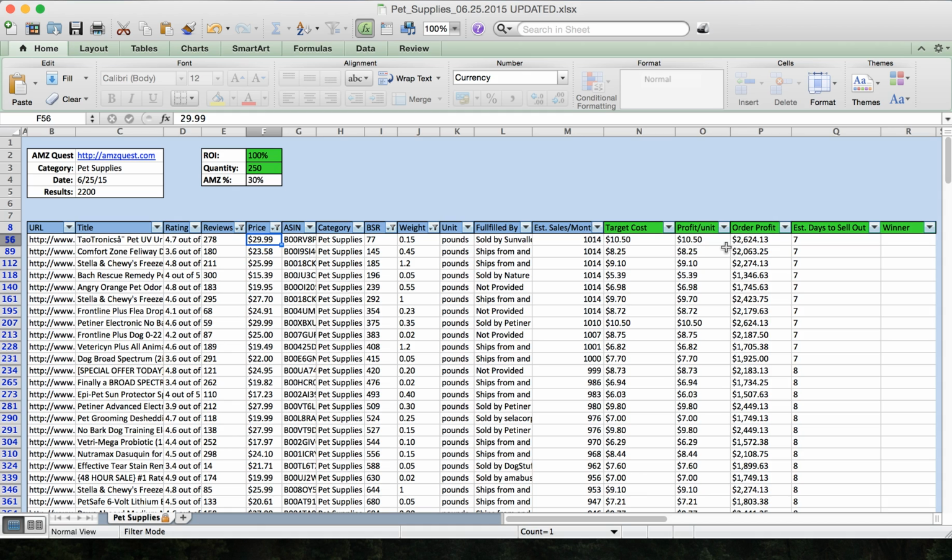Moving on here, we have the profit per unit, which is based on this cost. Again, you can change this. Let's say instead of paying 10 bucks, you can pay 5 bucks. And obviously you can see that all of these numbers will adjust. You know that different suppliers have different minimum order quantities. So, let's say you want to order 500 units. This will just give you more accurate information as to what you will be dealing with for your profit for the order.